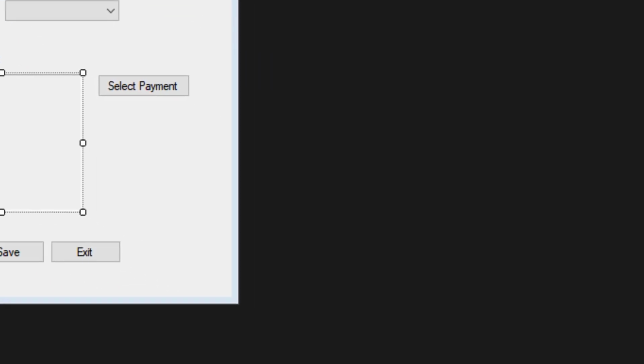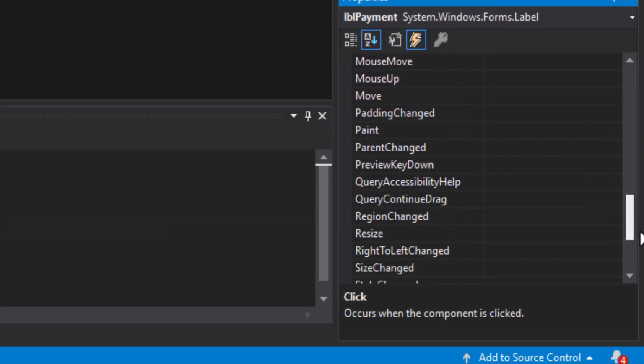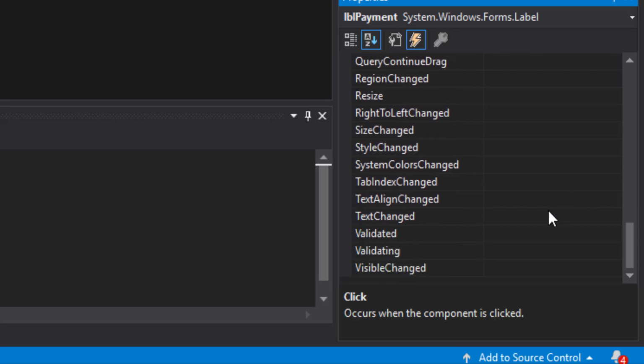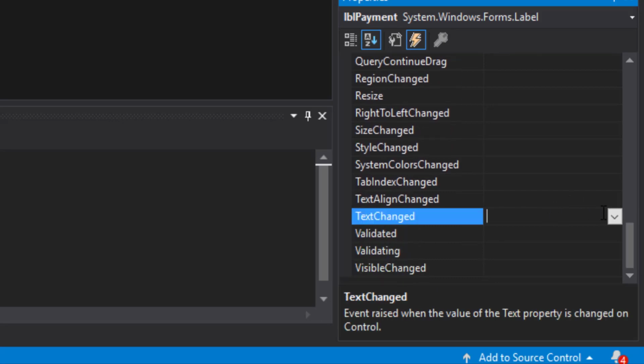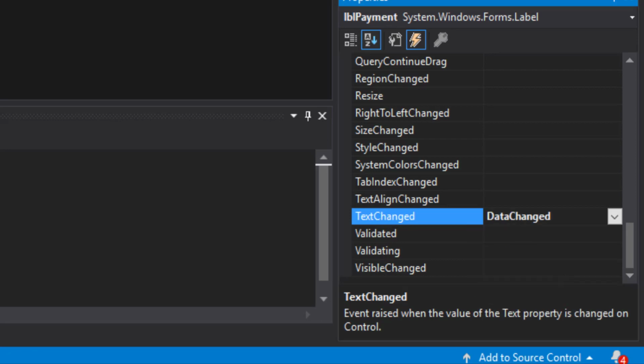And the trigger event I want to associate with is when the text inside this label is changed. That's going to happen when the user successfully enters payment information. And when they've done that, that means the data on this form has changed, and I want to flip the Boolean to false, and I want to put an asterisk next to the word customer.